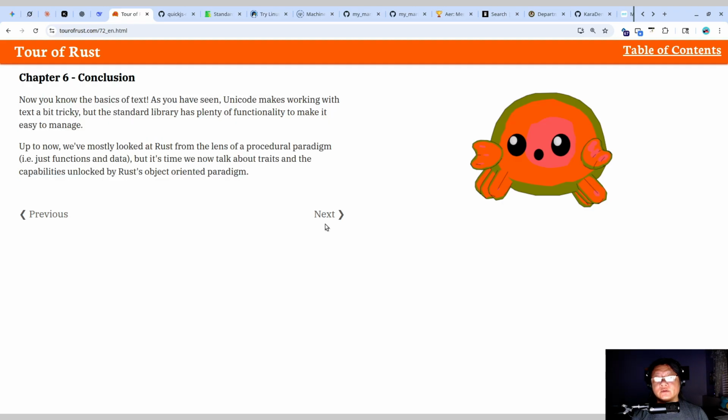Conclusion. Now you know the basics of text. As you have seen, Unicode makes working with text a bit tricky, but the standard library has plenty of functionality to make it easy to manage. Up to now, we've mostly looked at Rust from the lens of the procedural paradigm, i.e. just functions and data, but it's time we now talk about traits and the capabilities unlocked by Rust's object-oriented paradigm.